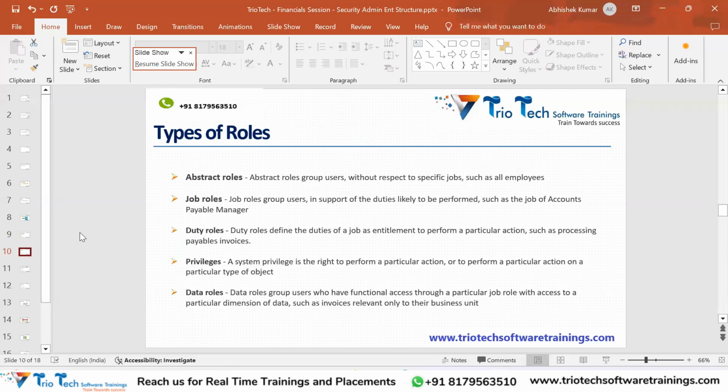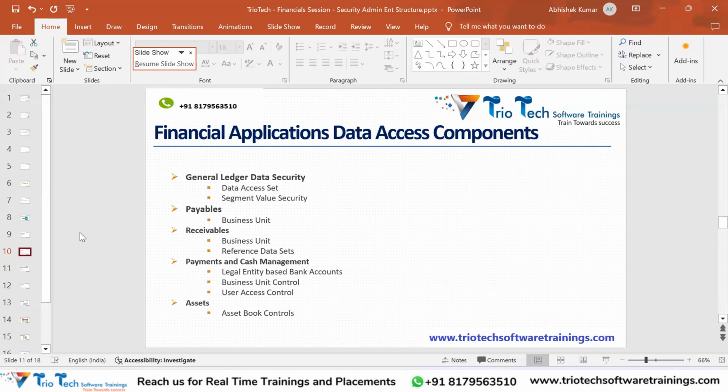Now, there's another thing, which is types of roles, like abstract and job roles. So these are the different types of roles. We will have a look later on, when we actually create our own roles, at how these different role types work. But as of now, the only thing you need to remember is that in order to access any functionality, we need to assign the roles, right?